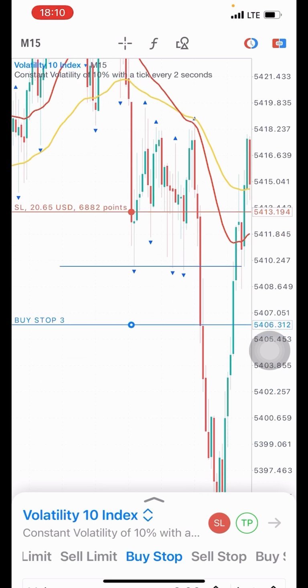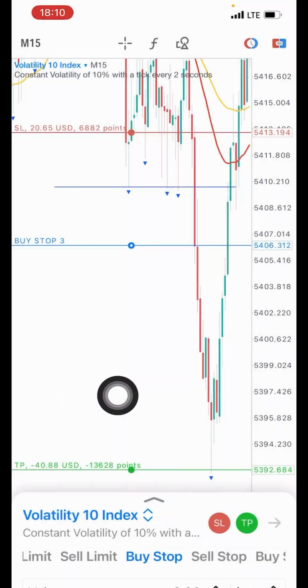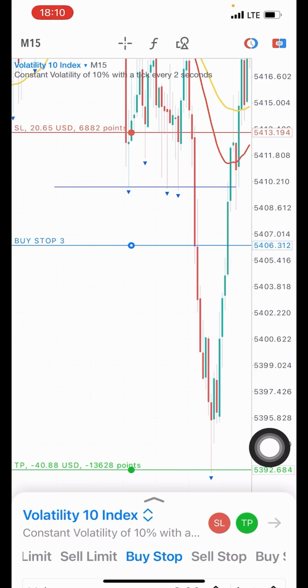Okay, so then you target times 2 of that, right? You target times 2 of what you are risking. So you can see in this case is $40. And see I'm risking $20 and I'm targeting for $40 here. All right, so that's how you go.